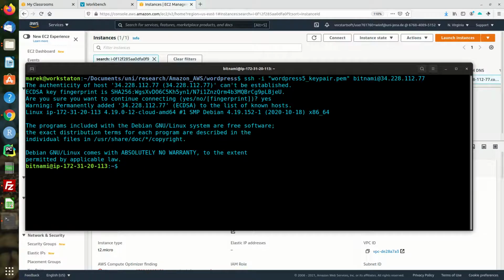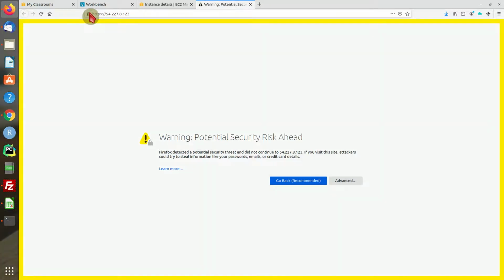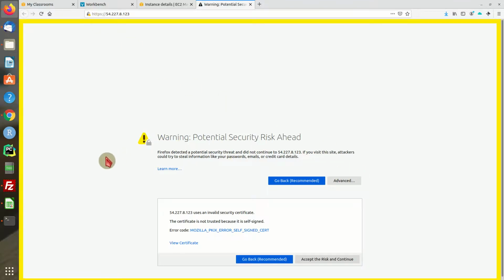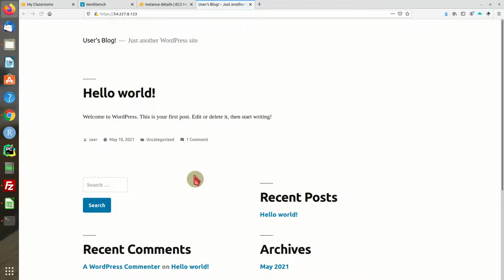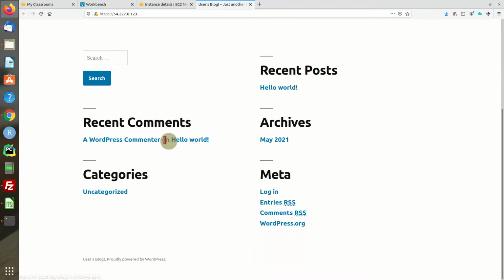We are online. When you access your site the first time, you will get this warning because your certificate is not authorized by a certification authority. It is a self-signed certificate, so that's why your browser will warn you about it. Since we know it's our machine, we are going to accept the risk and continue. And there we go. This is the front end to our blog.